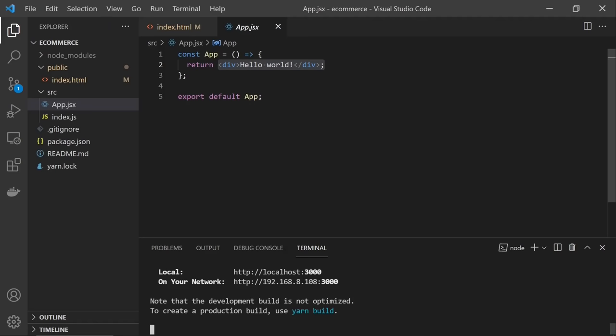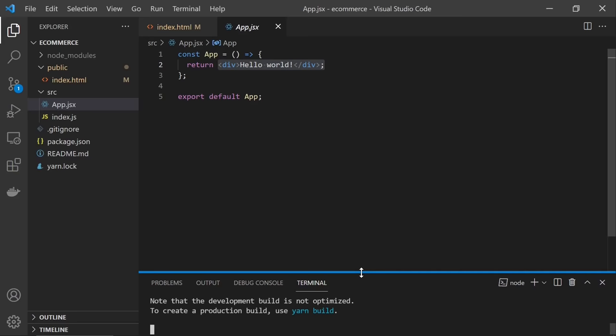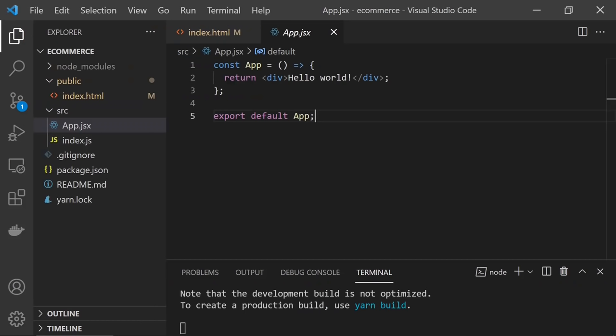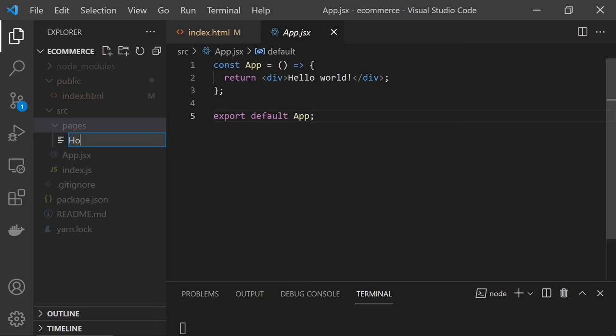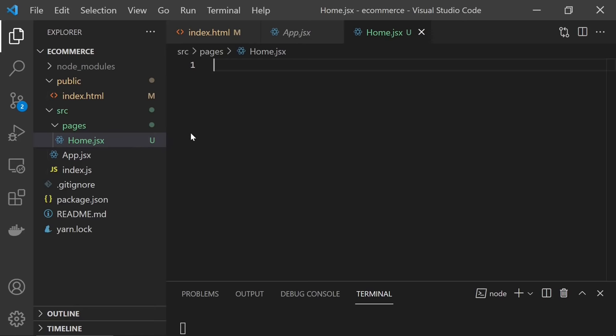Okay, I can shrink this terminal a little bit and I can make this font size bigger. Okay, you can see better writing. So let's create our first page. I will come here and create a new folder and I will say pages. And inside these pages, what we are gonna have? Firstly, we are gonna have homepage.jsx. We are gonna have login page, register page, product page, but we are gonna create them later.